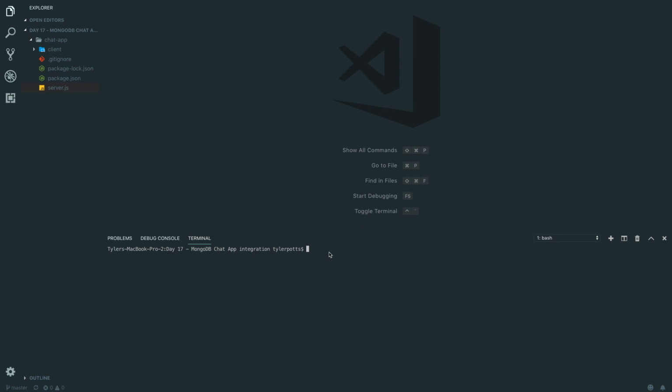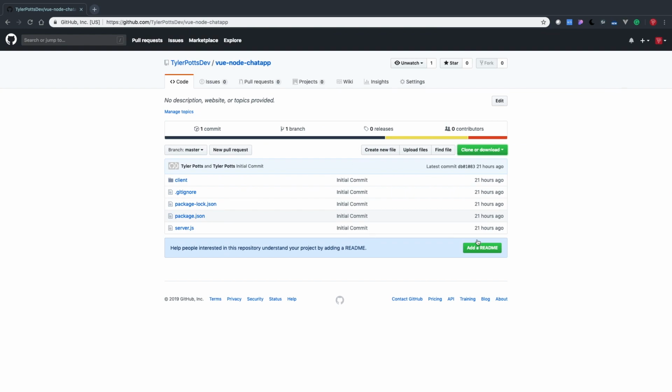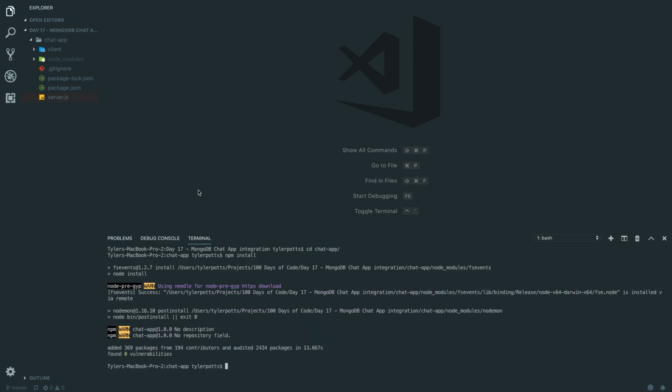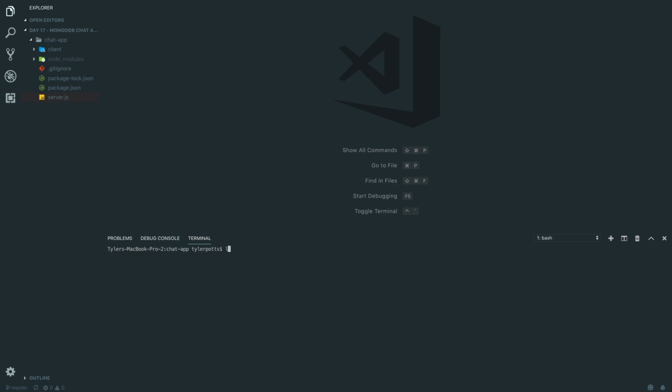I'm going to cd into chat app and do npm install. That's going to install all our dependencies that we had on our last Node server, because in this Git repository they were not there. So now I have installed that. Everything looks good there, and everything should be working now.